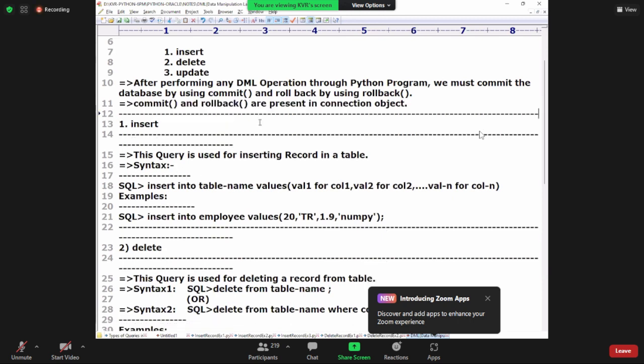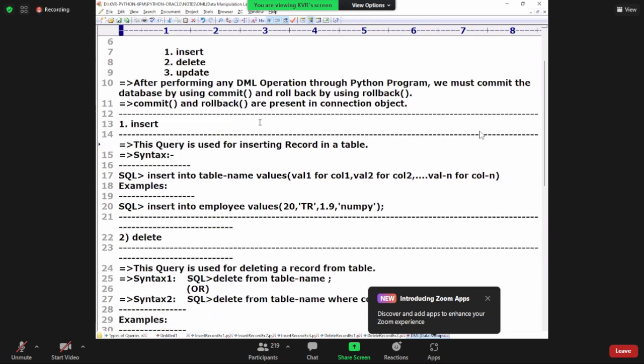Go to next what? Insert. See how simple it is. Insert. This query is used for inserting records in a table. Insert into table name values, value 1 for column 1, value 2 for column 2, value n for column n. I can enter limited values for limited columns also. There are other syntaxes of insert also. I am not going to enter into Oracle course. If I go to Oracle course, problem will come again. I am not touching that. Insert into employee values and so on.